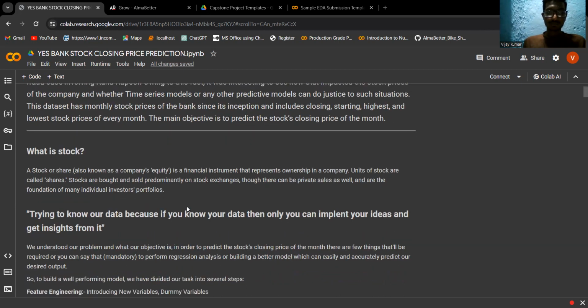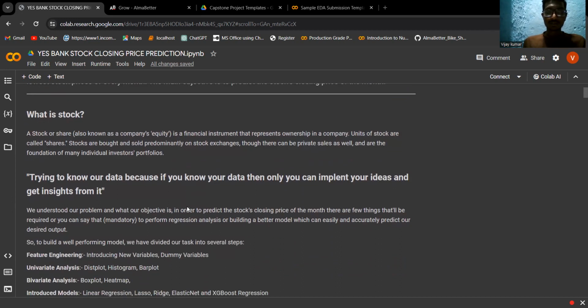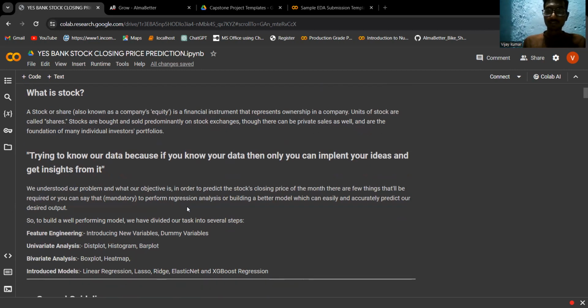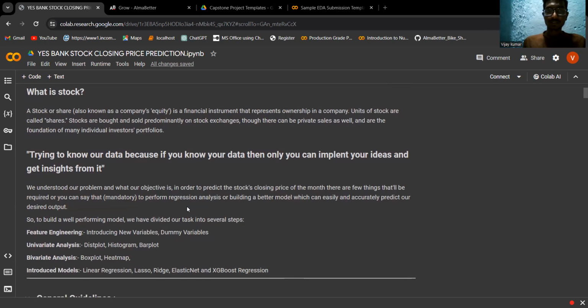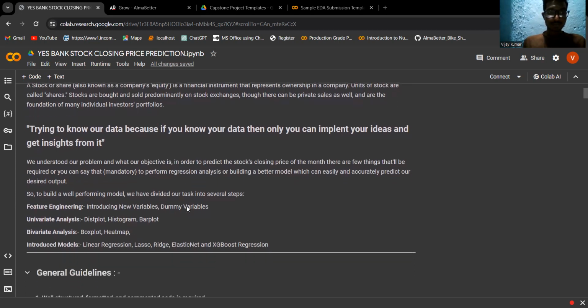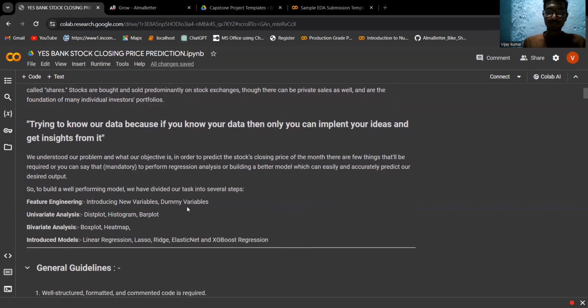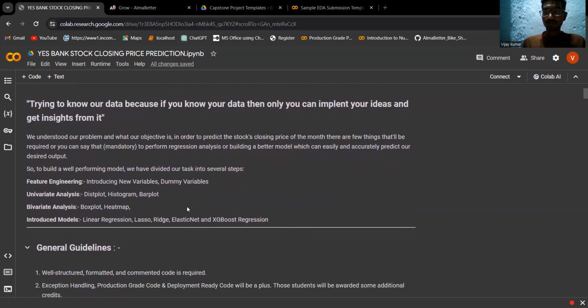So now let's go. What is a stock? A stock is a financial instrument that represents ownership in a company. It is just a unit of ownership in a company. We try to know our data, because if we know our data, we can implement good models.